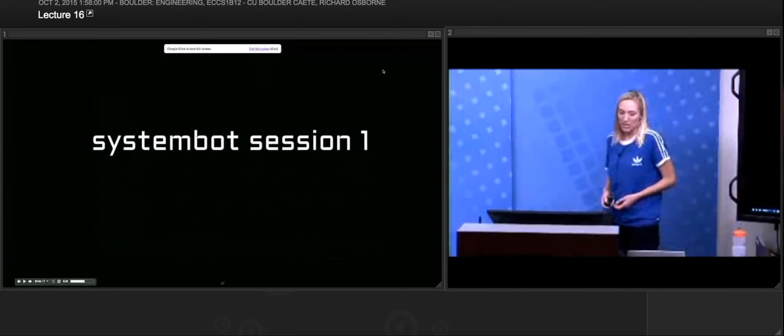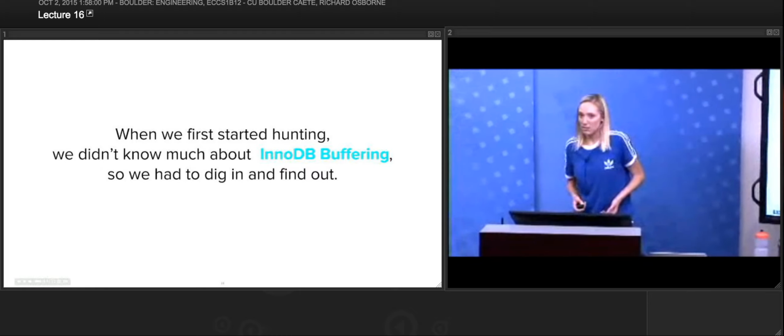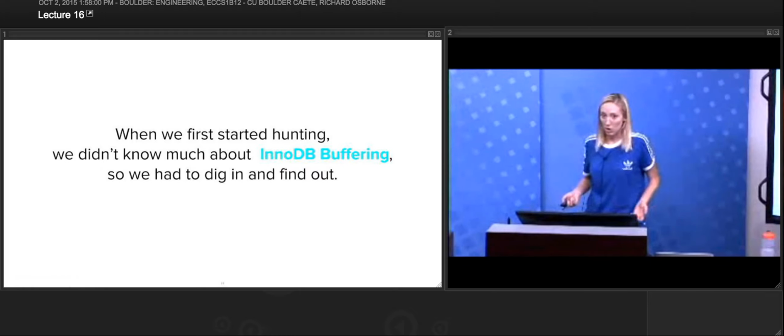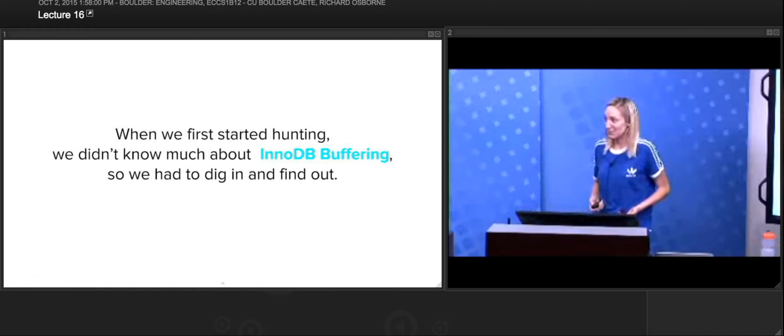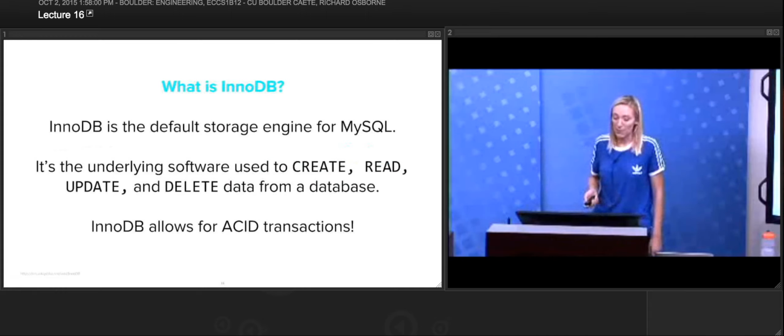And so our next clue was, all right, we didn't know much about InnoDB buffering, which I would imagine you don't know much about either. So that was the exact same position we were in. All we know is this thing called the iBuff. We have no clue about it. There's not that much written about it. So we had to dig in and find out.